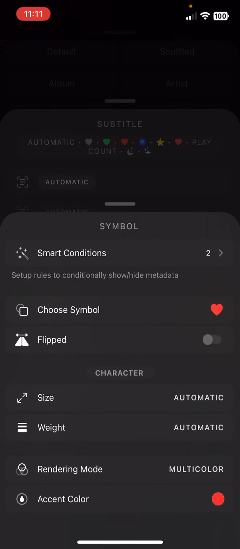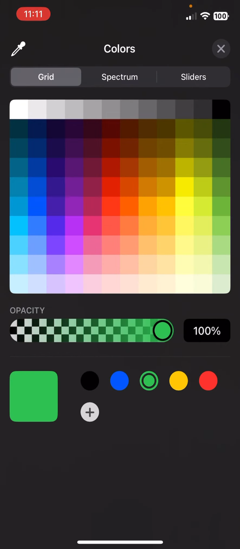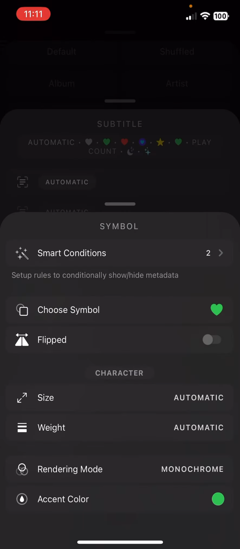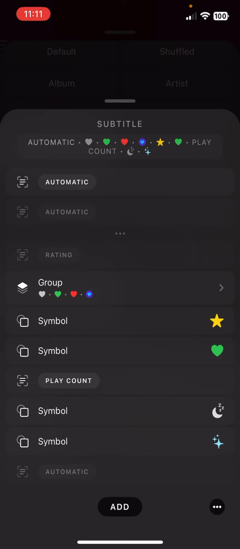I'm actually going to change that right now to green because I want it to match. Eventually it will be rated a 3. Monochrome, there we go. All right, so that should match that. I'll actually move that up too so that it's all in a row right there. And ideally, I would put this inside that group. I think that would be the best way to organize this.